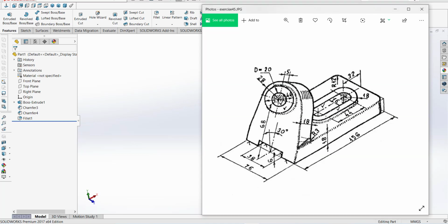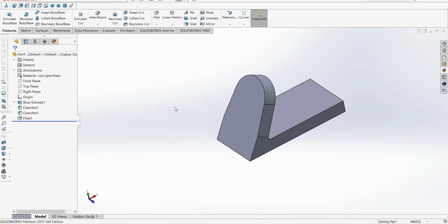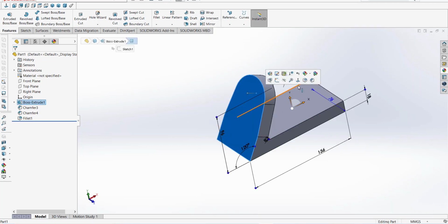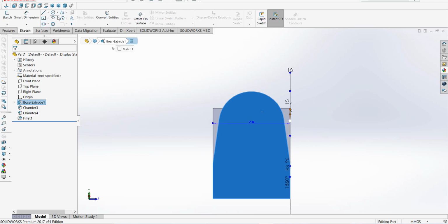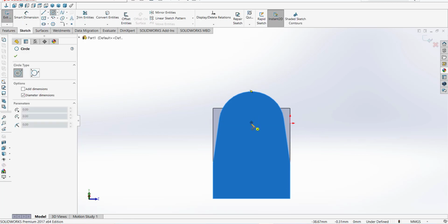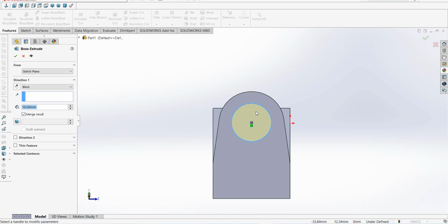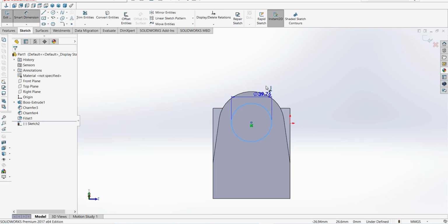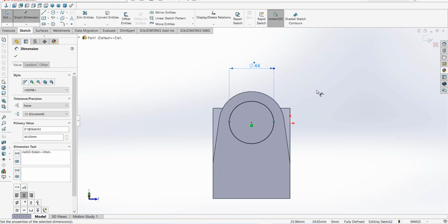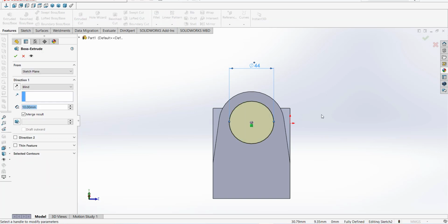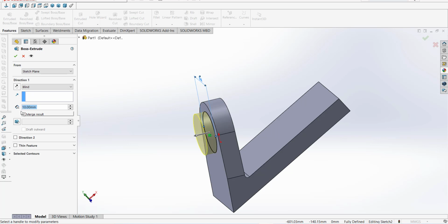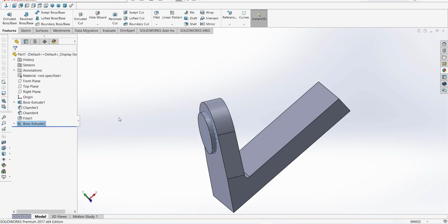Now we are going to make this portion. This is our inner diameter is 20 and outer is 44, and 5 mm thickness. Okay, so go to this face and normal to and draw a sketch from this center. Okay, and sorry, first smart dimension. This is our 44 diameter. Feature and extrude. Thickness is 5 mm and okay.